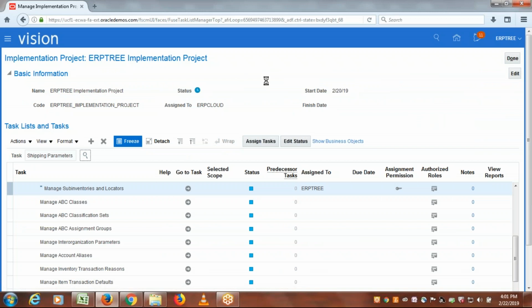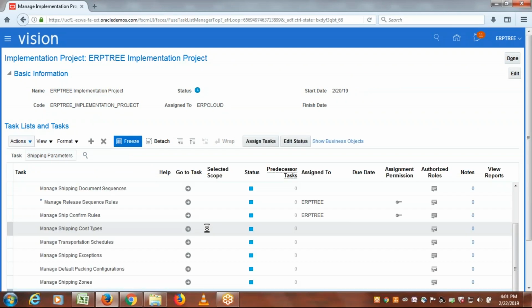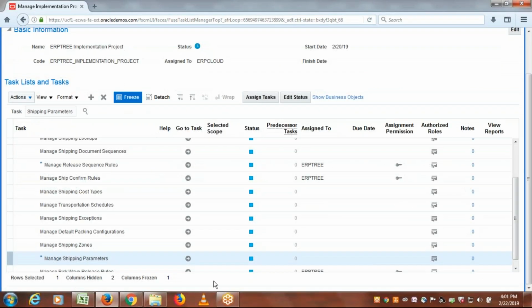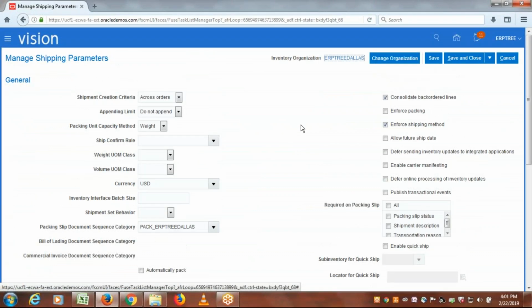Search. Click on manage shipping parameters. Click on go to task icon. Okay, here you specify the shipping parameters.